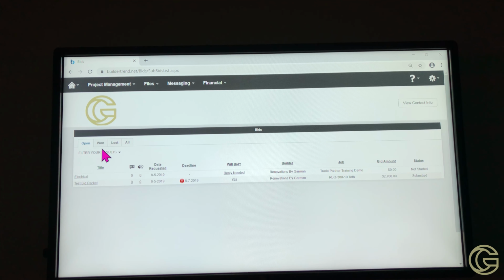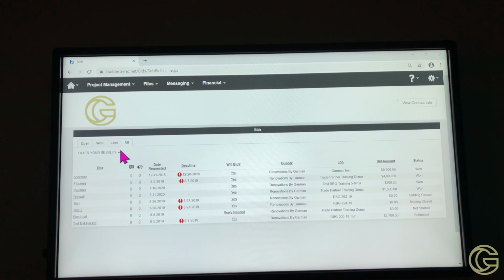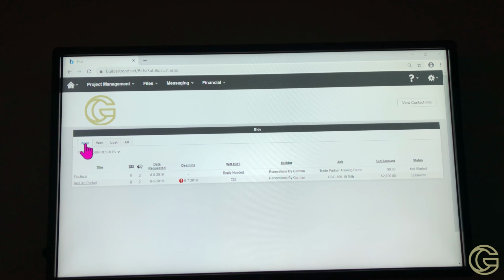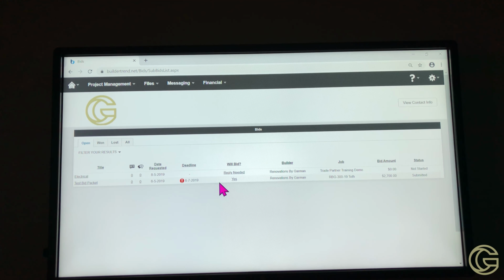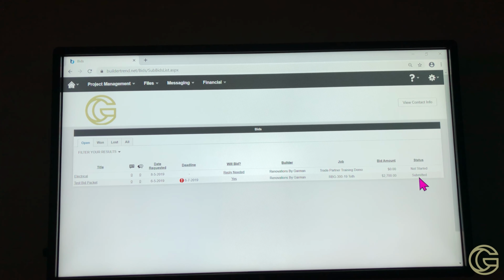BuilderTrend also broke out your won and lost bids, and they also give you a comprehensive list of all your bids. Now in your open bids tab, you can see there's a deadline, if you are bidding or not, your bid amount, and the status of that bid.